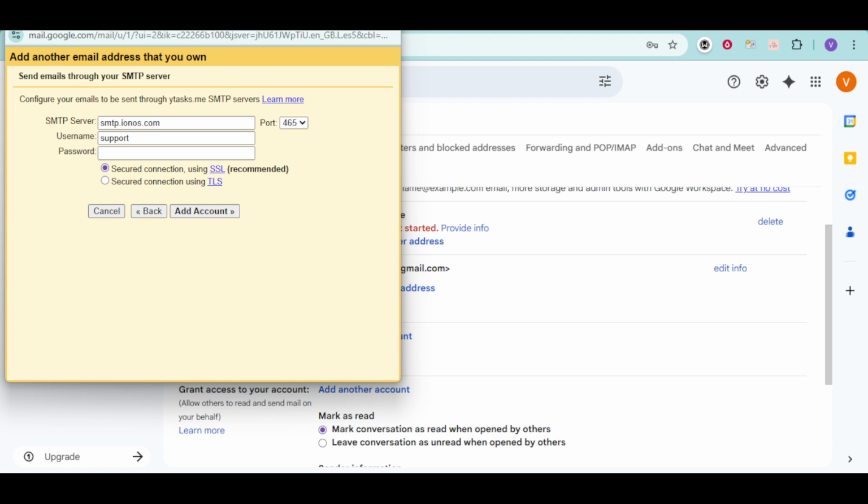After the verification is complete, your Ionos email should appear as one of your Send From options in the Mail app. When you compose a new message, you'll be able to choose your Ionos address in the From field and send emails that look like they were sent directly from your Ionos inbox. That's all there is to it. You've successfully linked your Ionos email to the Mail app using the accounts and import settings, the correct SMTP server, and the secure port.